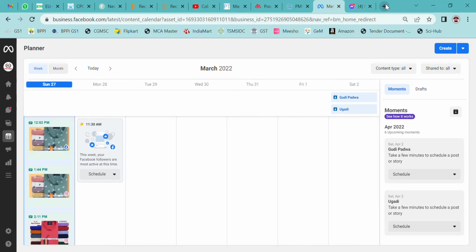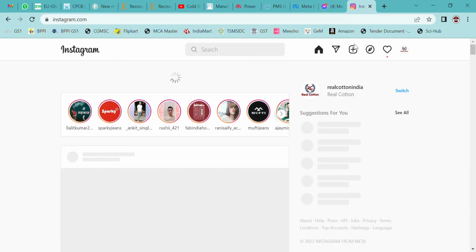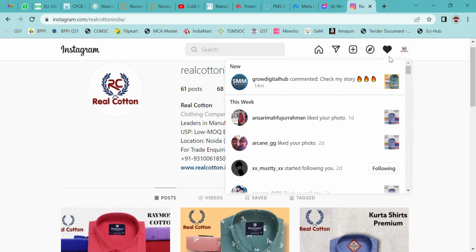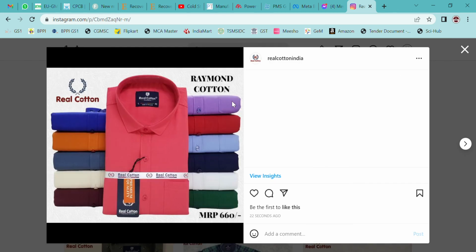But now when I go to instagram.com and I open my page, see, I open this, but there's no text here. So this is the problem that I'm facing right now.